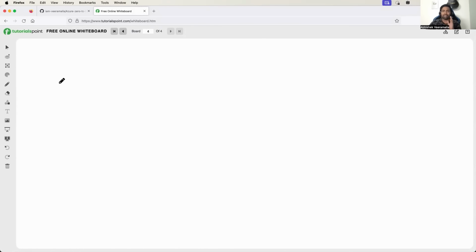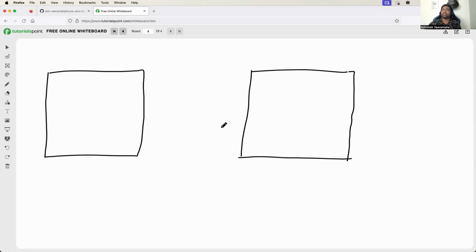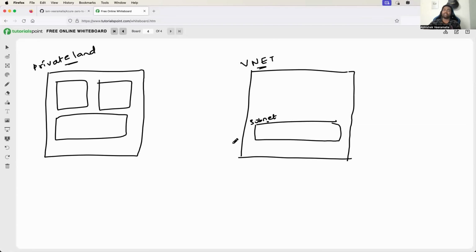So let's do a quick one minute overview before we conclude this session. If something went out of your head, let me try to compare the secure housing society example with virtual network. So the private land that John has bought can be compared with Azure VNet, right? So if this is the private land, then it can be compared with VNet in Azure. The blocks that John has built in this private land can be compared with subnets in Azure. Okay, so subnets are nothing but the private blocks.